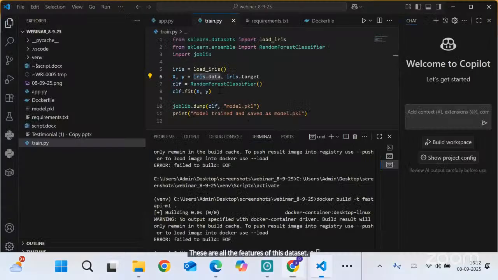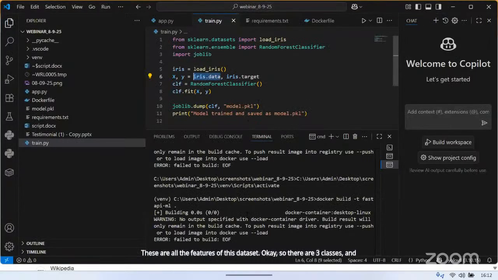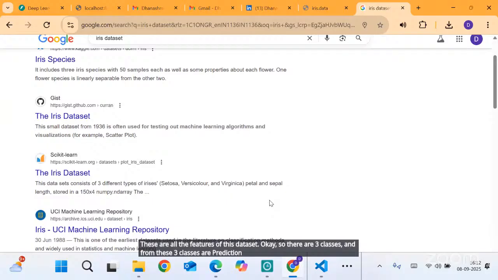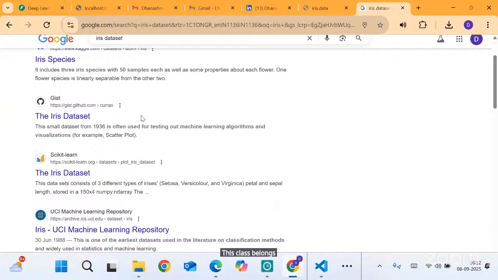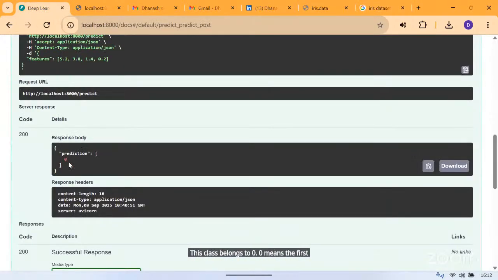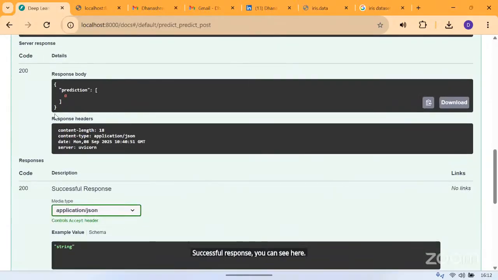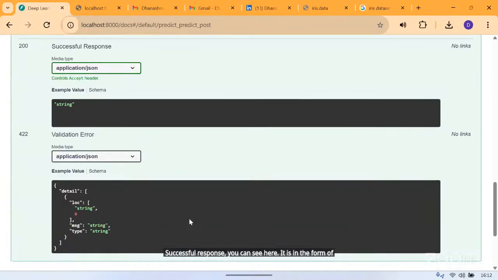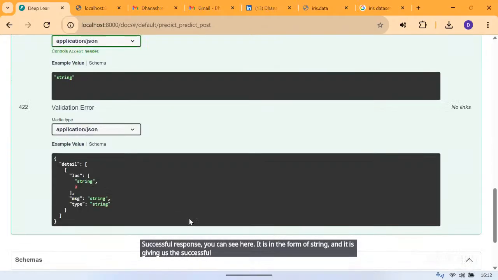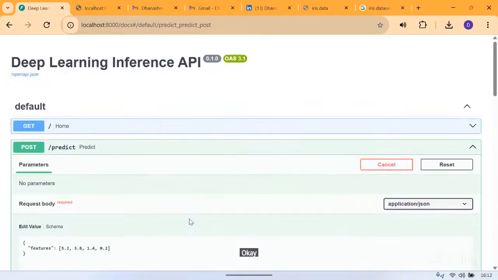So there are 3 classes, and from these 3 classes, our prediction is saying that this belongs to 0. 0 means the very first class. There are 3 classes: 0, 1, 2. It is predicting the outcome. You can see the successful response here. It is in the form of a string, and it is giving us the successful response. So this is it, guys.